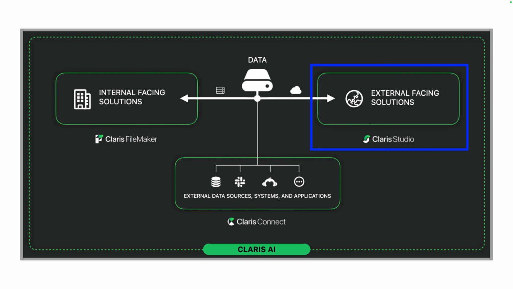Then on the right, we have external-facing solutions supported by Claris Studio. This is a web-first development environment for the platform, and one that continues to evolve. It's specifically geared to enable the collection and retrieval of your data by providing external-facing solutions in the form of views. Then in the middle of it all, we have Claris Connect, which acts as a connecting point between Claris FileMaker, Claris Studio, and external data sources, systems, and applications.